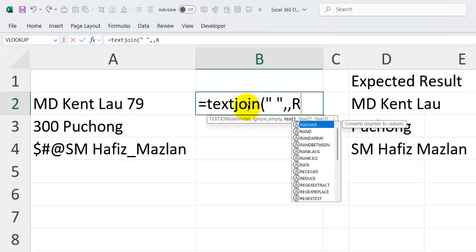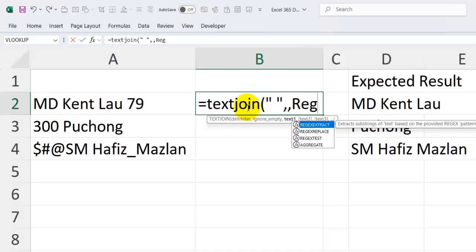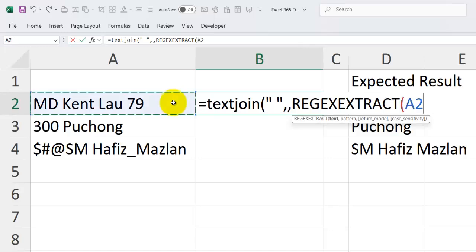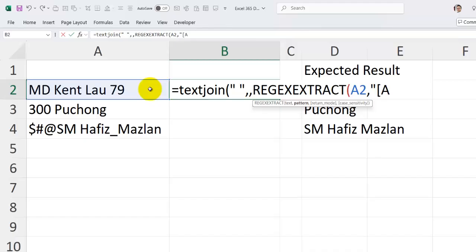We're going to use the regular expression extract, RegExExtract, from this text here, and then a comma. The way to do that is that we're going to extract the capital letters, anything from 1 to a maximum of any number of characters. Beside that, we're going to use the A to Z and plus, right?